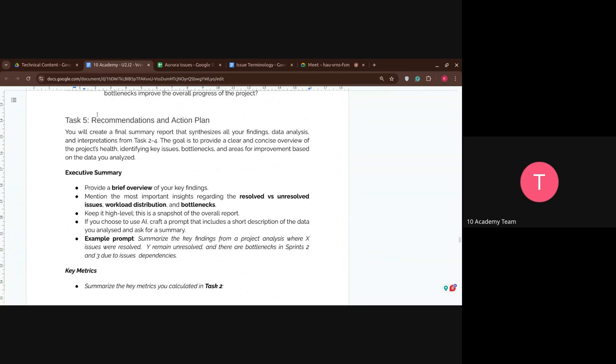So as at the beginning we talked about bottlenecks and how it's crucial for a project manager to find them and to resolve them. So the last thing you're going to do, after you find the insights, is to build the recommendation tool and action plans.